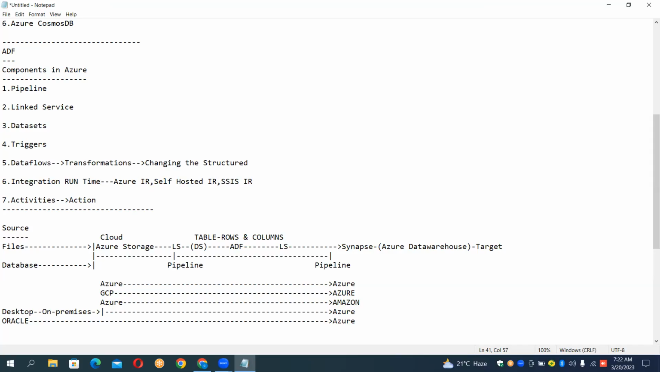Basically, SSIS IR is used to run packages. What are the ETL tools we generally use on the on-premises system? Informatica, DataStage. Very good. Yes, these are the things we use.